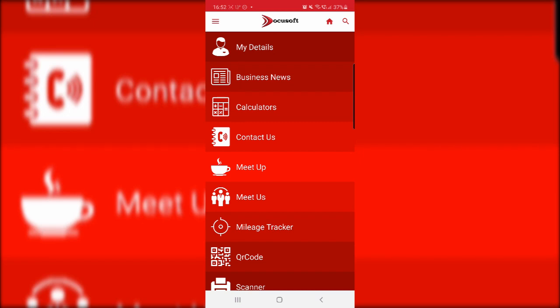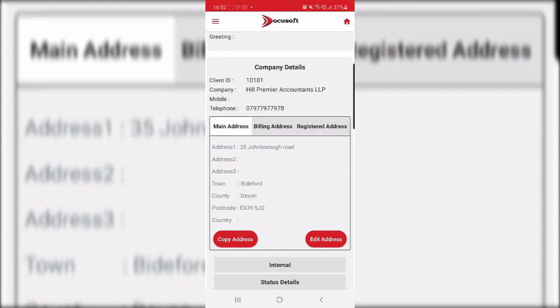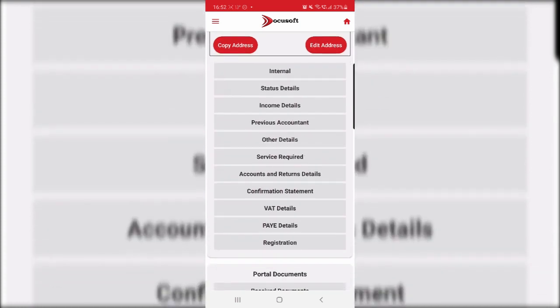So if I go on the My Details page, it's got all of James's information that's sat in our practice manager. So he can view the information that I have on him, and he can update it. He can update or edit his address or copy his address from here, and then any other information we've got in there. So we've got quite a few tabs of information in our practice app.